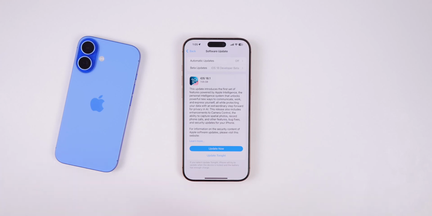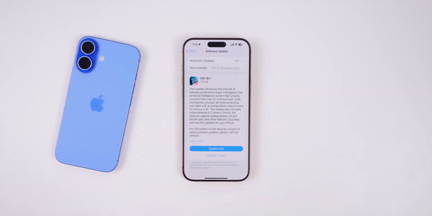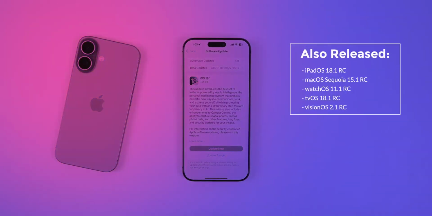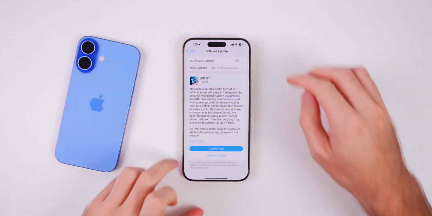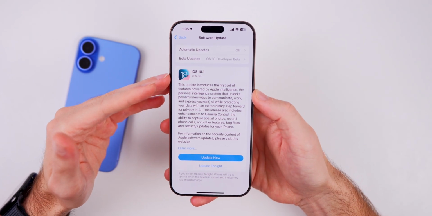What's up guys, my name's Brandon and today Apple released the RC or release candidate build of iOS 18.1. Now along with this update, Apple also released the RC version for iPadOS 18.1, macOS Sequoia 15.1, watchOS 11.1, tvOS 18.1, and visionOS 2.1. But of course in this video we're talking primarily about iOS and iPadOS 18.1.